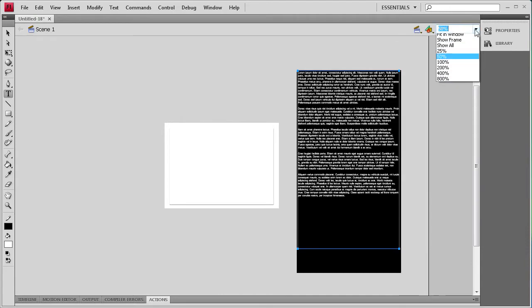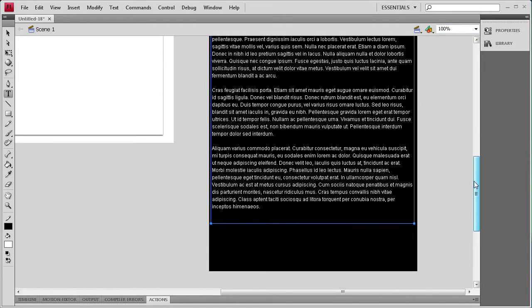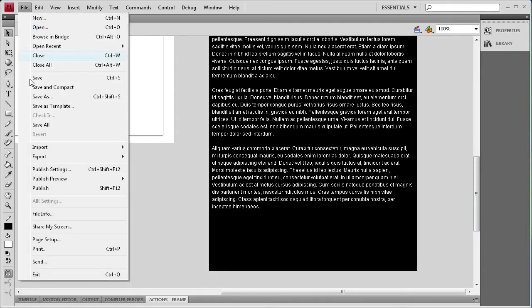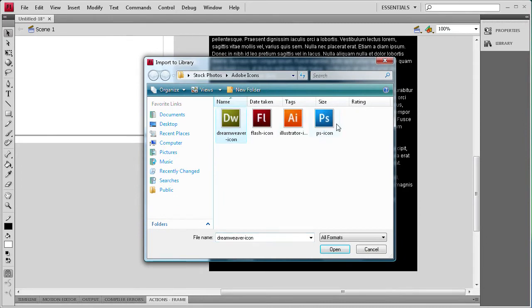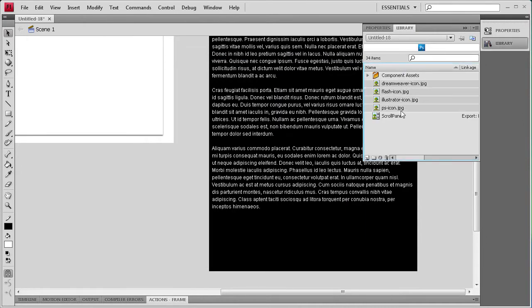So I'm going to zoom back into 100% because for some reason Flash decides that it only wants to show part of the text when you're zoomed in or zoomed out to 50%. So we'll zoom back in so that we can do the next part, which is to take some images, and let's just pretend this article is about some of the Adobe programs. So we're going to import some pictures to the library, some icons. I'm just going to open those up and drag them out.